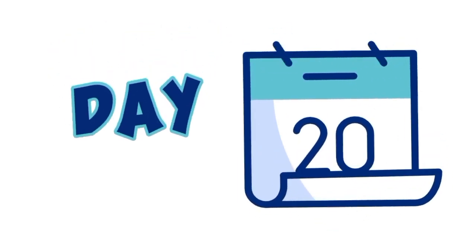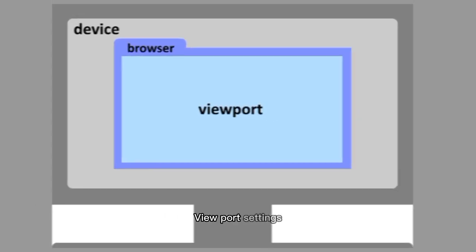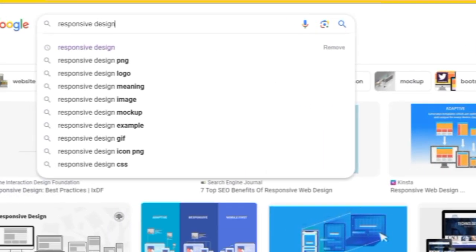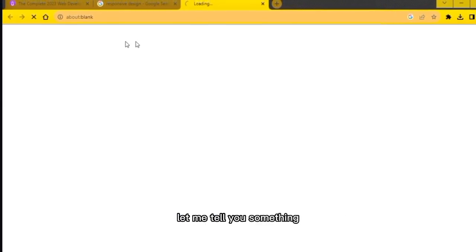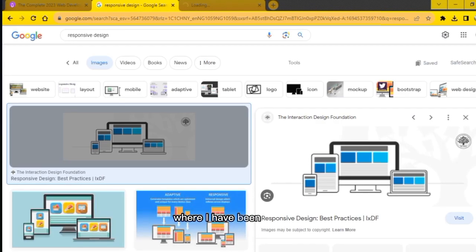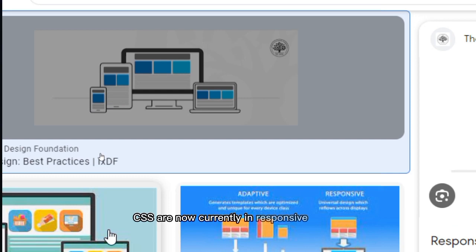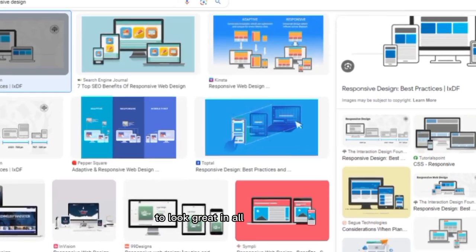By day 20, I dove into responsive design, media queries, viewport settings, and making the website look great on all devices. It is an essential skill for modern web development. Let me tell you something. When I got into day 20, I started to practice what I had been learning, HTML, CSS, and now responsive design, in order to make all the websites look great on all views of devices.